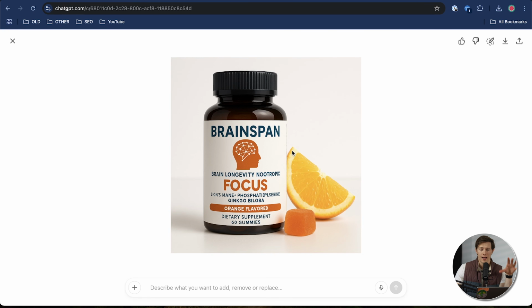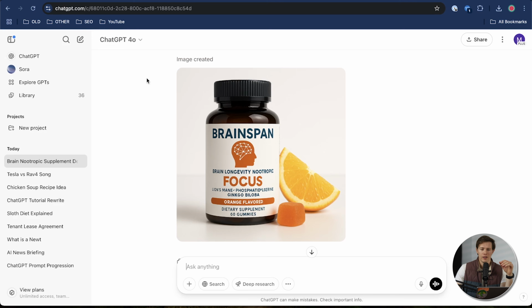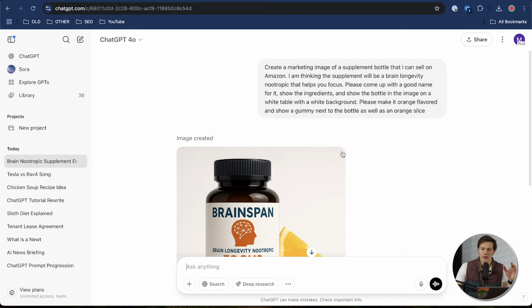But it's not done yet. You can actually modify this even further. So this is going to work as if you had a graphic designer, which, by the way, this right here would have taken you a graphic designer, a photographer to get all of that going, and also the ideation of coming up with the name of it and everything. This is really impressive that it just did that based on a single prompt.